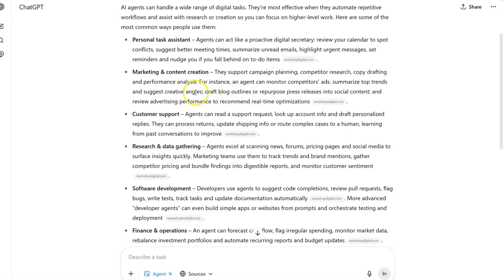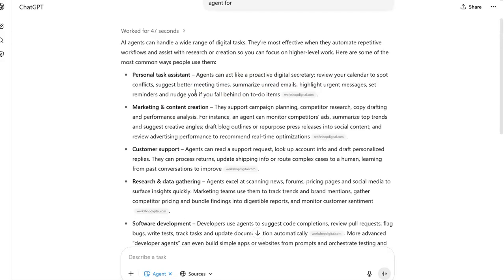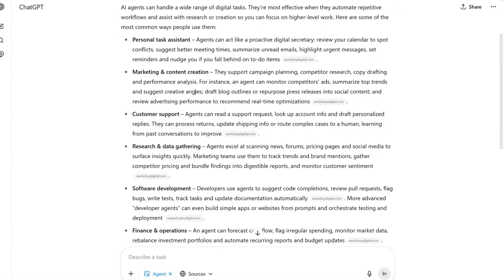Hello. Because this is completely new, I'm going to show you what I see for the ChatGPT agent. I have ChatGPT Pro, and I got my version this morning. Well, today when I checked, I have it.